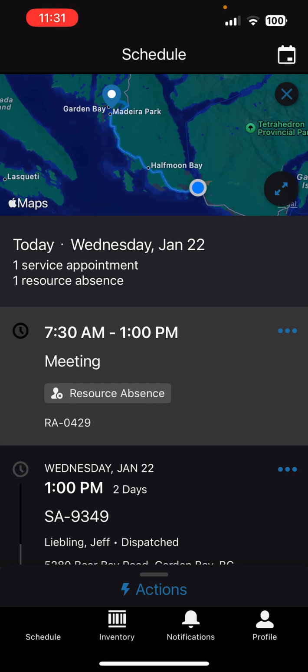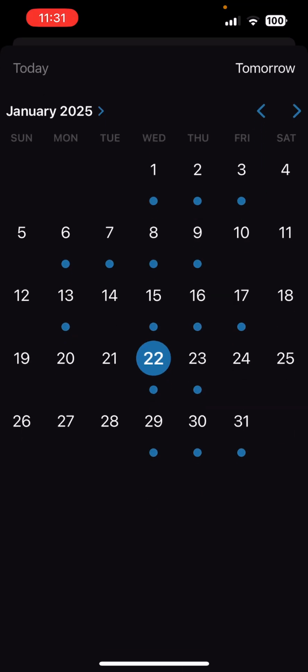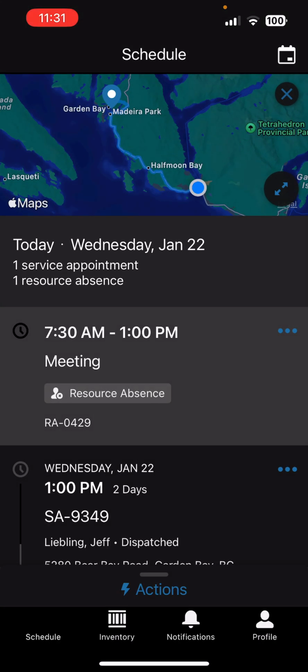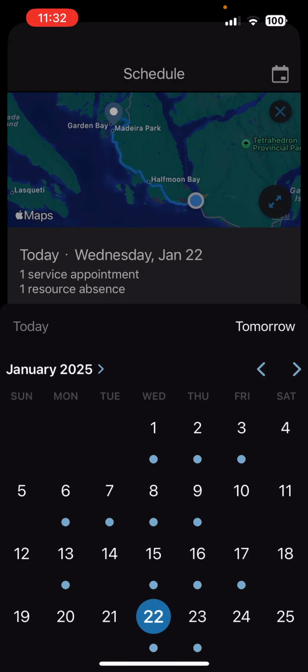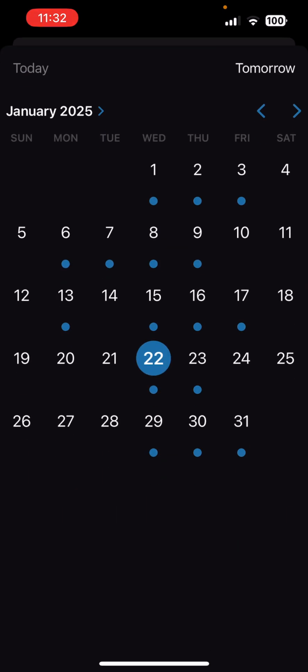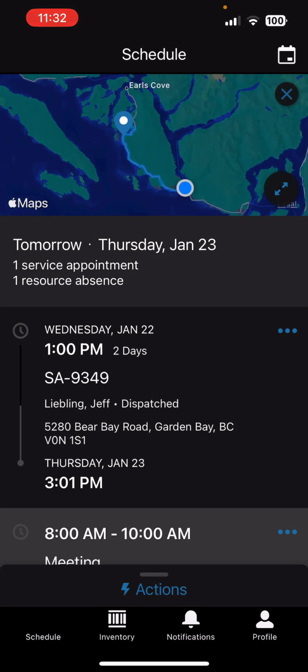Now this is your schedule, of course. You want to make sure that you have it on day view. You can click up in the top right-hand corner, the little calendar box, to get onto the calendar view, and there you can actually see your calendar. Blue days are days that you have bookings on, and open days are days without the blue dot on them. You can click on different days that you'd like to see.